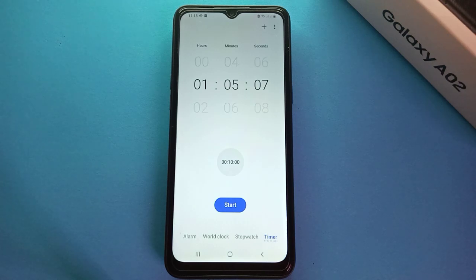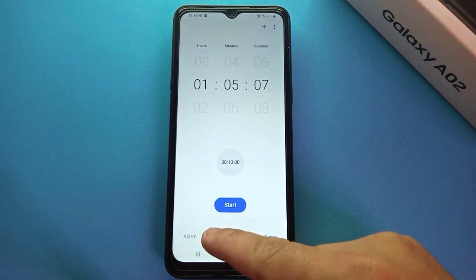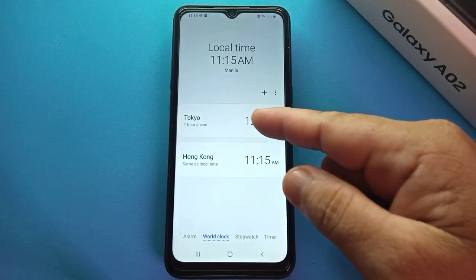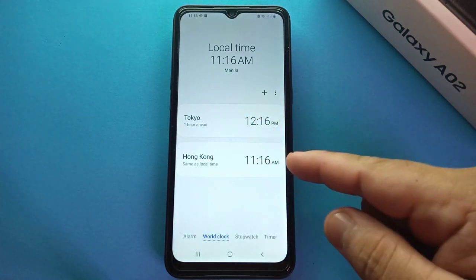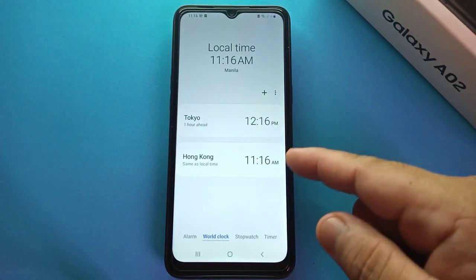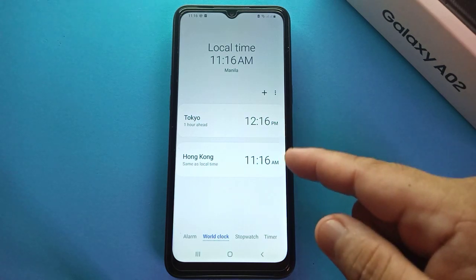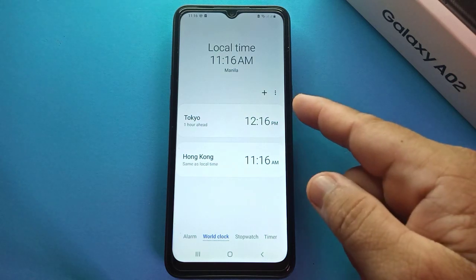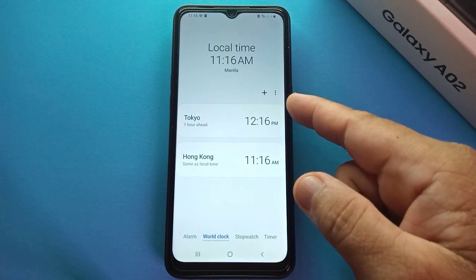All you have to do is go to world clock. Here in world clock, you can see the Tokyo clock and the Hong Kong clock. Here there is no weather information. To show weather information here, all you have to do is click the three dots on the right side of your screen.